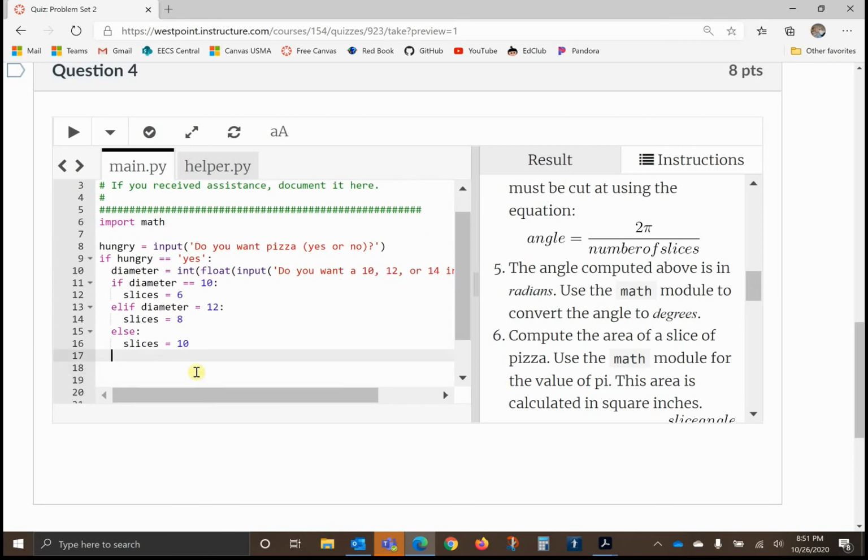Do you see how I'm still inside this first if statement? If hungry equals yes, I'm still inside of this. It's called a nested if statement. And now I'm going to do my math. And I'm going to do angle. I was given this stuff. All I got to do is plug this in. This is fairly straightforward. Angle equals 2 times math.pi divided by number of slices.